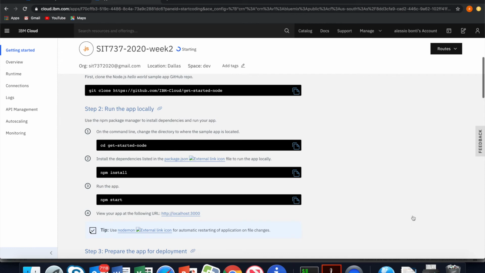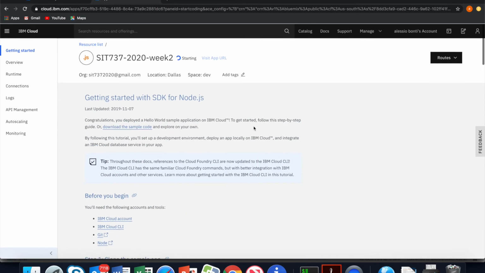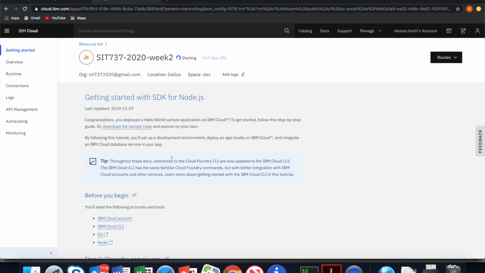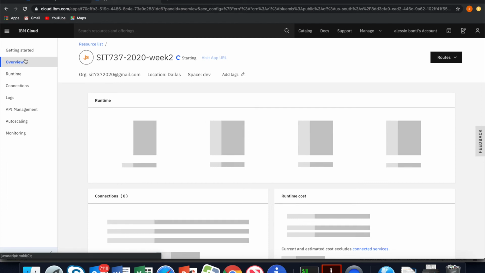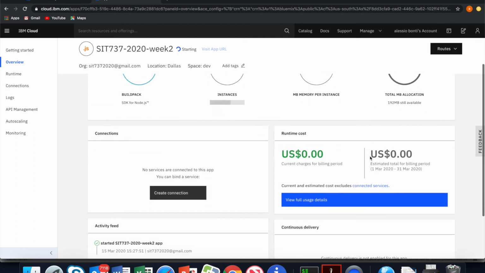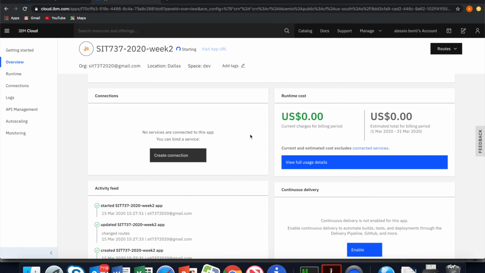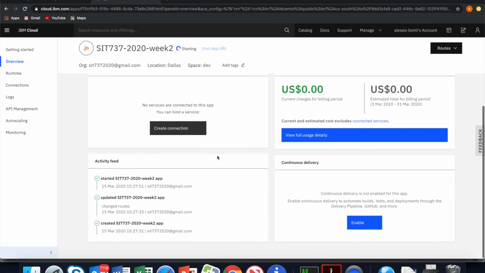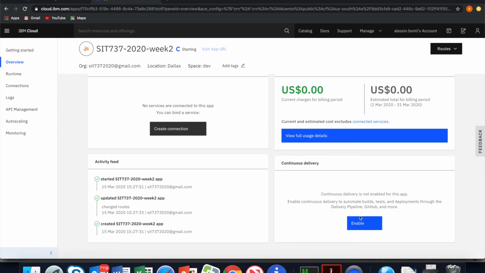Here's some information about it. It says up here that it is starting it, so that's where it is. Here you can have a look at a few things. You can have a look, for example, the overview of the application. You can go and see, for example, what build pack it is using, how many instances it is using, how much memory per instance, and what is your total allocation in general. You can see that it's not going to cost you anything. Connections is if you're going to add things like maybe a database to it. And here if you want to have continuous delivery, which we are not going to be touching just yet.